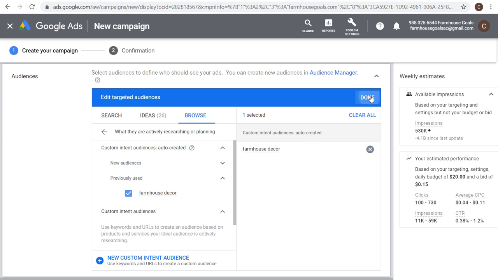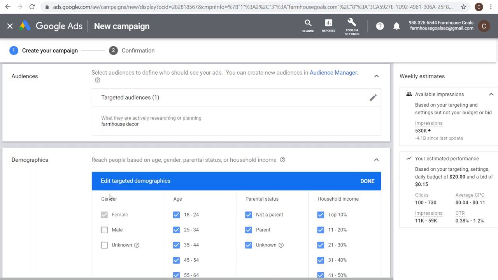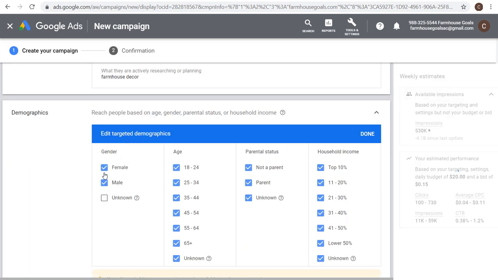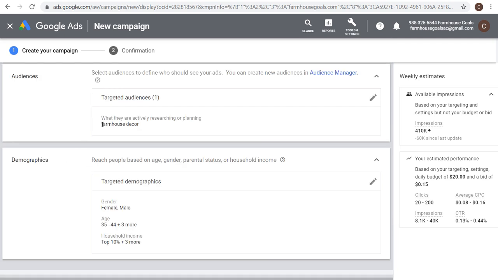So if I click on done here, I can target people who have an interest in farmhouse decor. I still set this to demographics, just female. Maybe what I want to do is female and male. And then what we can do is say, I only want to target people who are 35 and up. So we'll say 35 to 65 plus. And then we can say household income, let's just say top 40%. So that means anyone in this top 40% here. So my impressions went down to 410,000, but my demographics are a little bit better here. So I'm targeting this farmhouse decor auto-created custom intent audience.